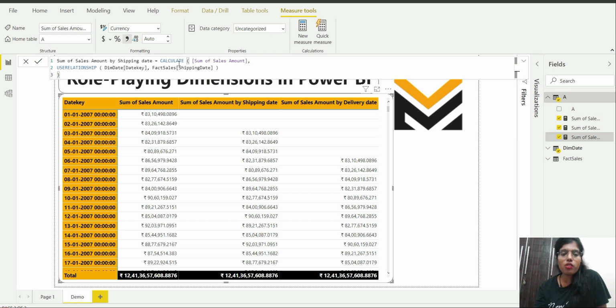Use this path of filter propagation. The path is obviously between the date key of the dimension table and the shipping date of the fact sales table. And then only I am having this sum of sales amount by shipping date over here. And if I go to sum of sales amount by delivery date, the same thing is done, only that the USERELATIONSHIP function is having delivery date instead of shipping date.